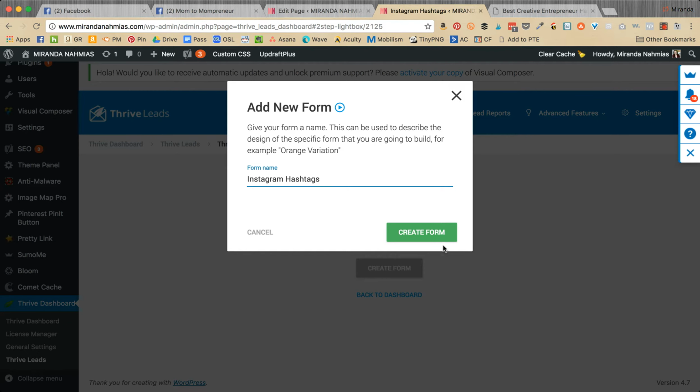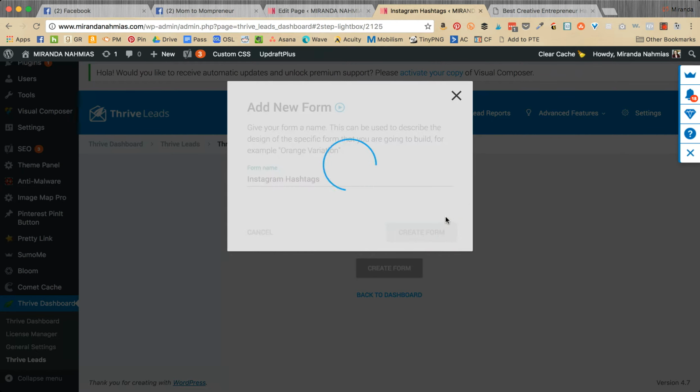As the box. So within each box, you could have Instagram hashtags A or Instagram hashtags B, and then it would randomly choose a design to show so that you can split test. But that's a little, not over my head, but I just don't have time to do that. So I just always name the form the same name as the box.